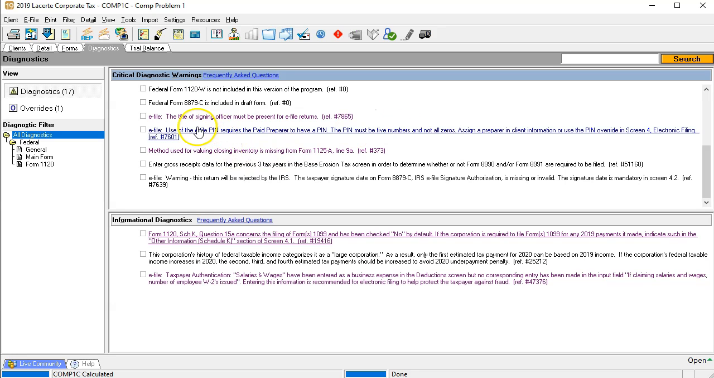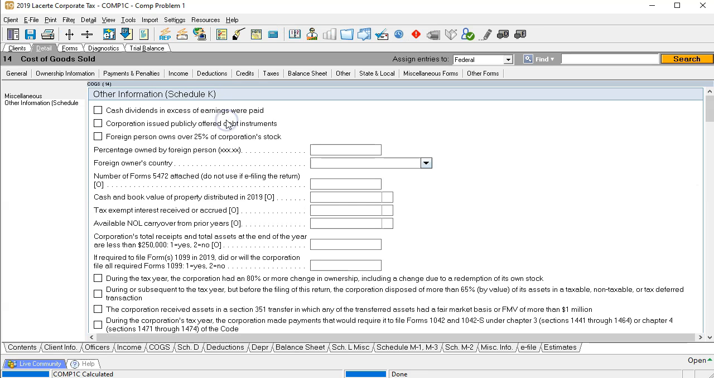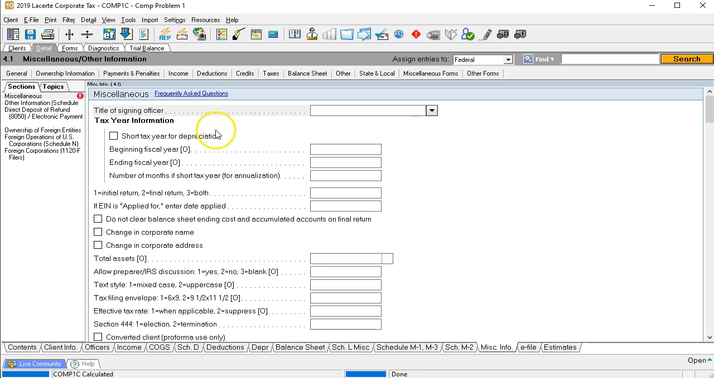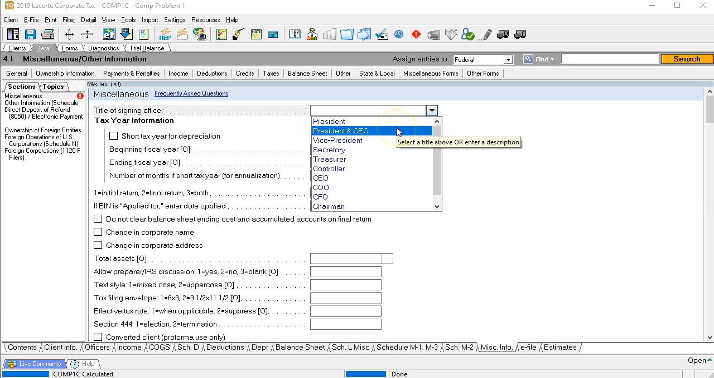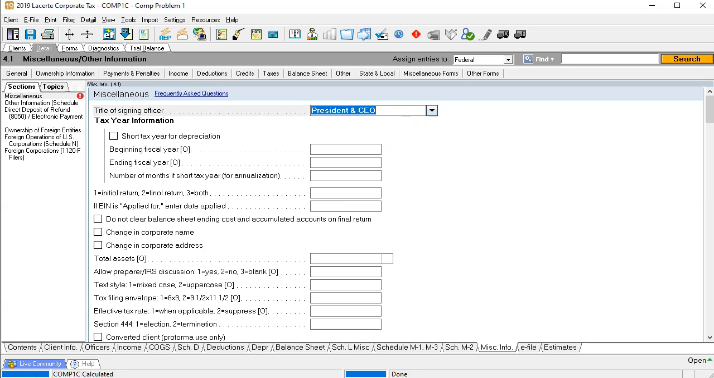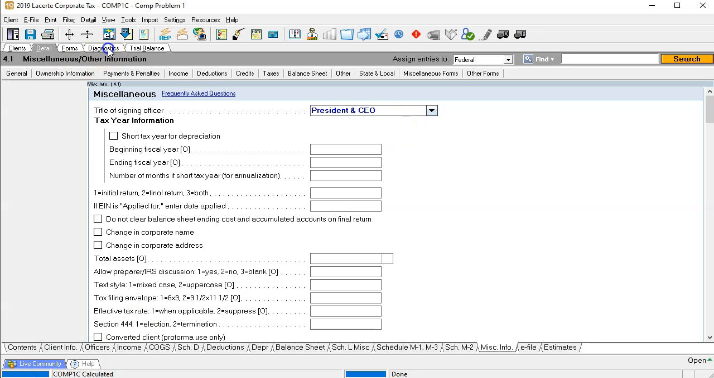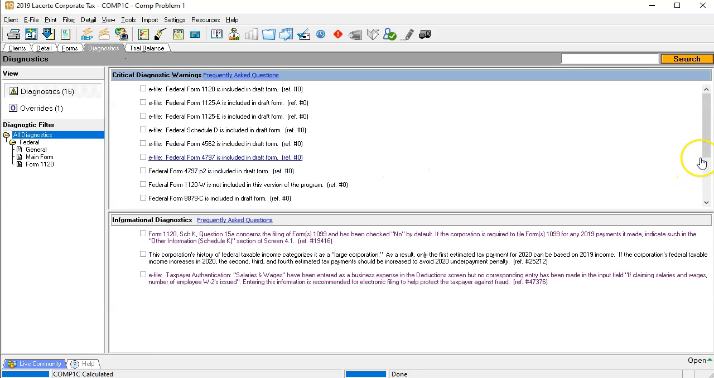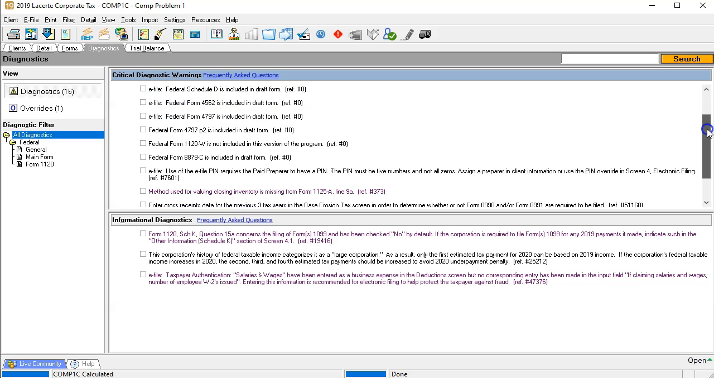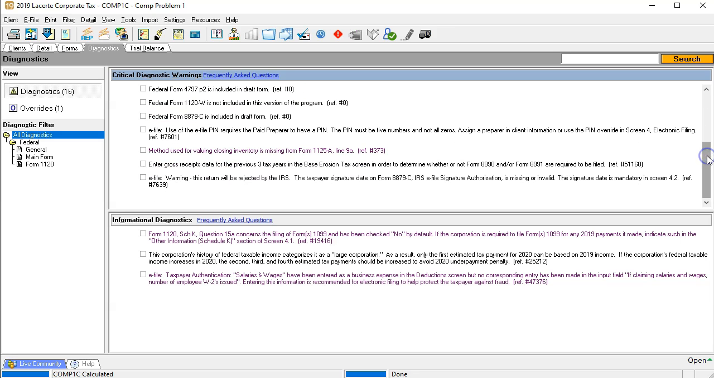We'll take a look at this one. The title and signing officers must be present for e-file returns. So that's an informational type of requirement. And so if I go back over here, I need the title of the signing officer. So I'm going to pick the title of the signing officer. I'm going to say it's the president and the CEO. Now I'm going to pull back over to the diagnostics, see if it picks it up. Hopefully it will, because we have the president and CEO's information in the system. So hopefully that'll take care of the diagnostic.